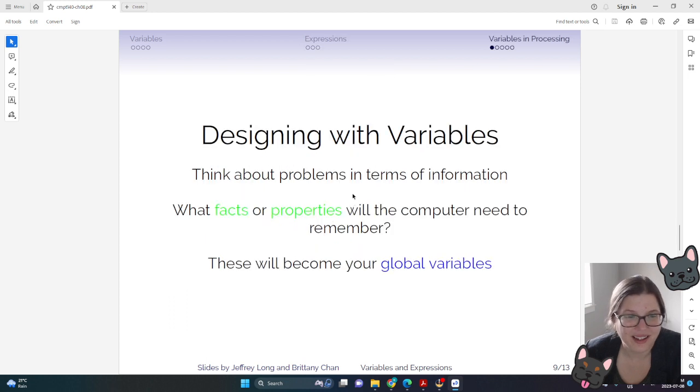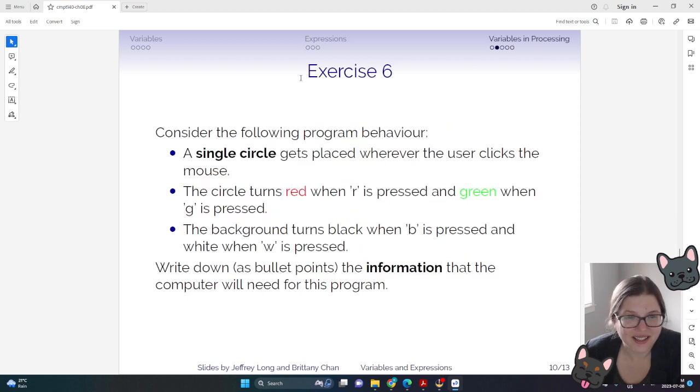Okay. So for exercise 6, you're going to work through the following program behavior. Think about what kind of information the computer would need to keep track of as a global variable, so in its model, in order to do this. You'll have a single circle that gets placed wherever the user clicks the mouse. That's really similar to an exercise we just did in this video. If we press R, it's going to turn to a red color. If we press G, it's going to turn to a green color. And then if we press B, the background will turn black. And if we press W, the background will turn white.